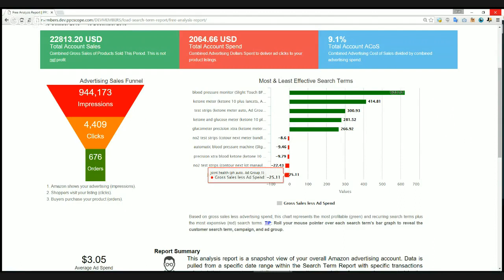Certainly with the free account, you'd have to go back and take a look at your search term report, and you want to look to see if there's other similar keywords to the related keywords to joint health that may be profitable or not profitable. Maybe joint health is definitely related to your joint health product, or maybe it's completely unrelated and you're just spending advertising dollars you don't need to.